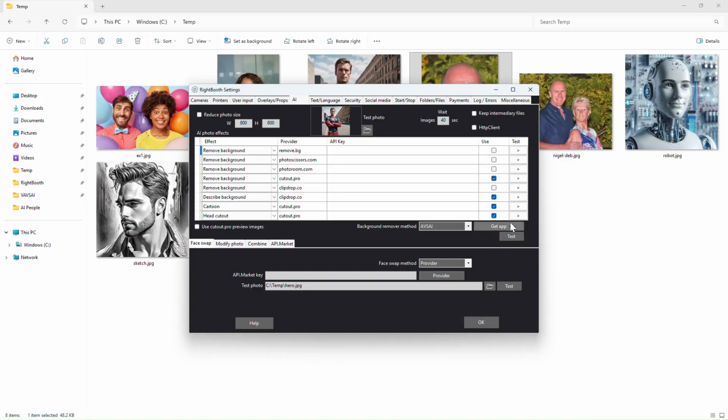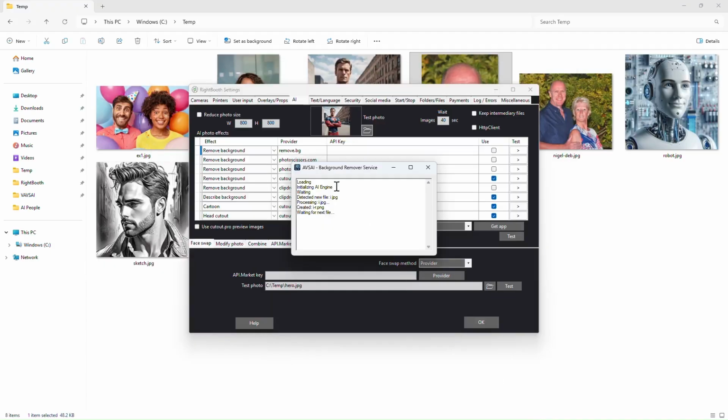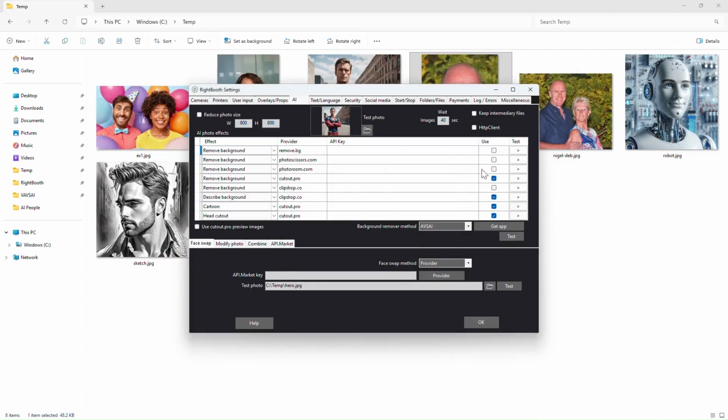So, because I've done this once, Rightbooth has opened up the service. You can actually see it on my taskbar here. And this is it. It's just sat there waiting. So you have to have this service running down on the taskbar. So let's just try this again using this test photo to remove the background and watch how quick it is.